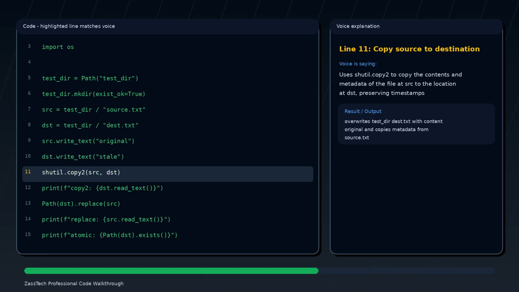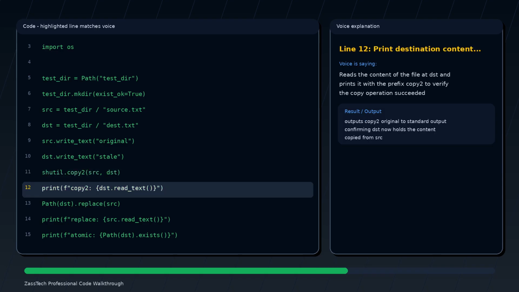Uses shutil.copy2 to copy the contents and metadata of the file at src to the location at dst, preserving timestamps. Reads the content of the file at dst and prints it with the prefix "copy2" to verify the copy operation succeeded.